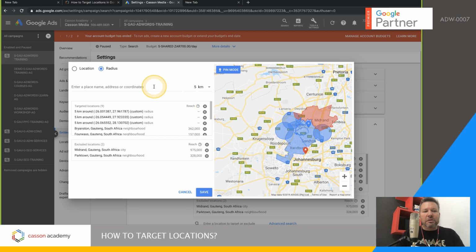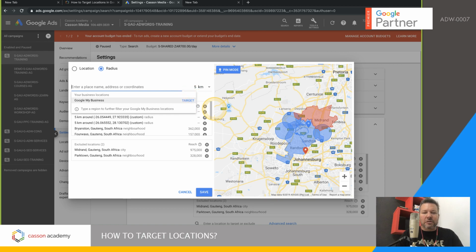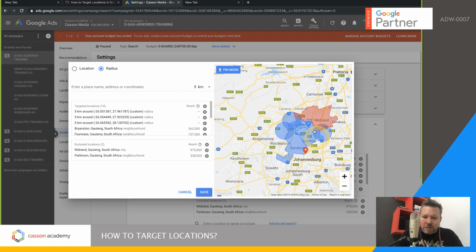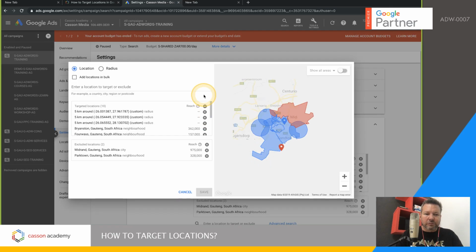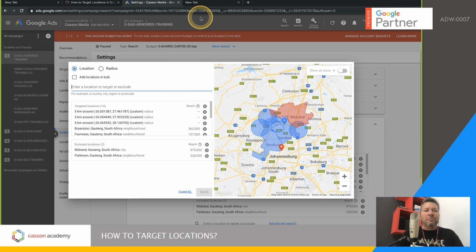You can also target around your own business. You can see if I click in here, it'll say Google My Business and then target. What that'll do is it'll take my Google My Business profile, my Maps profile, and target 5 kilometers around my business. So here, if I say yes to Google My Business, you can see the pin will show exactly where I am, and it'll target 5 kilometers around my location here. Because my business profile is connected to my AdWords.